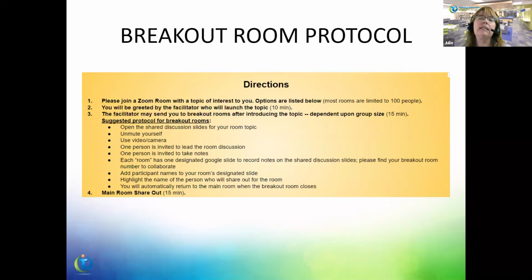Somebody has to take the lead. If you don't, obviously the discussion just won't happen. So generally, somebody take the lead, somebody take notes on the shared doc. We explained that each room has a document to record notes. Find your breakout room number and then collaborate. For sharing out afterwards, it's much easier if you ask people to put their participants' names on the slides and then to highlight the name of the person who would like to share, so that you as a host, when you're done and you say, okay, would breakout room 3 like to share?